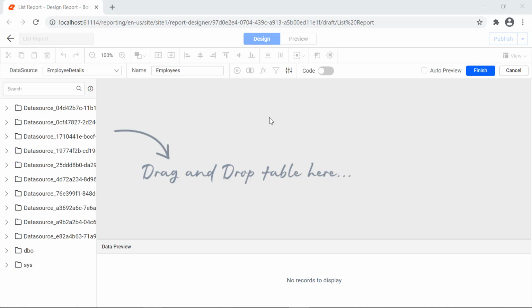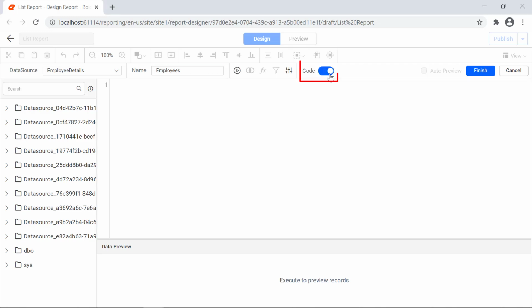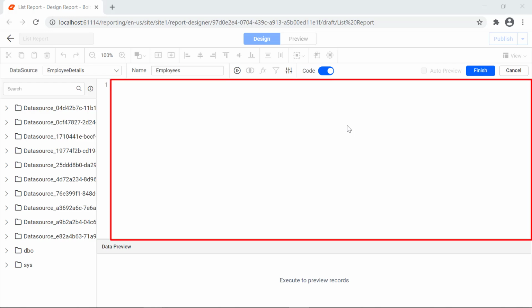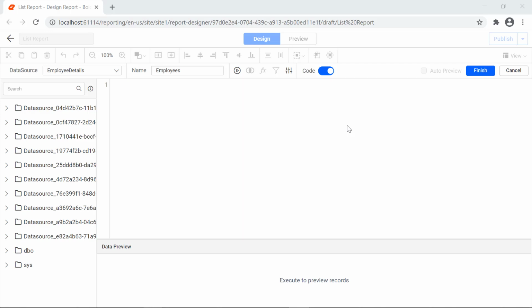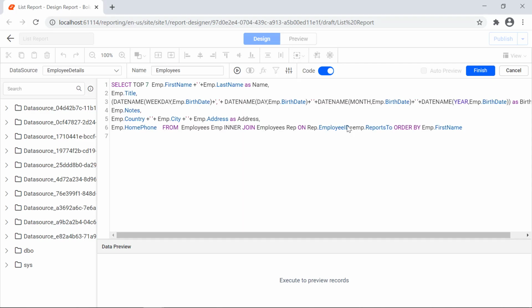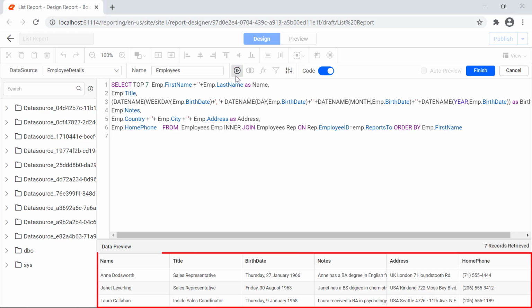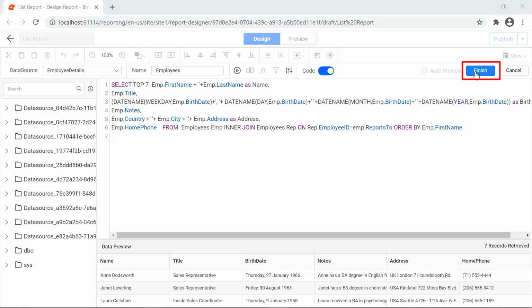Since we are concatenating two fields into a single field, navigate to the SQL Query Editor by toggling the Code option in the Query Designer. The SQL Query Editor allows you to write, edit, execute and reuse SQL statements. Enter the SQL query to extract the employee details from the database. Click the Run button, and the extracted details will be displayed. Click Finish.